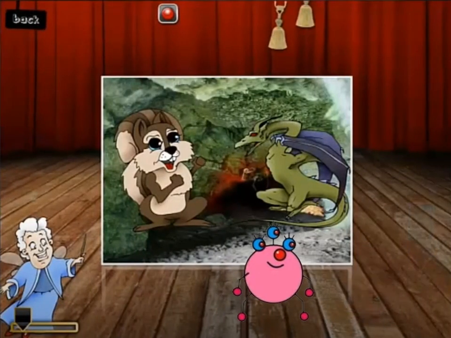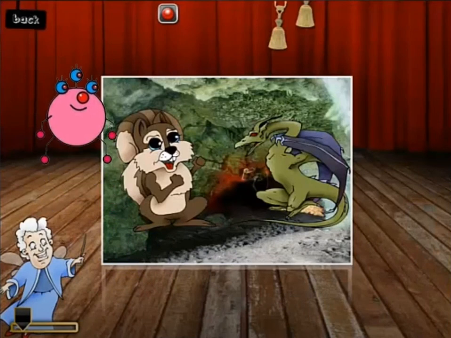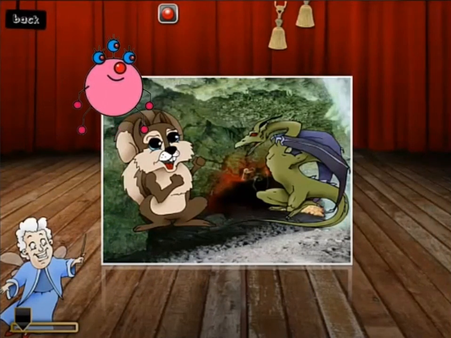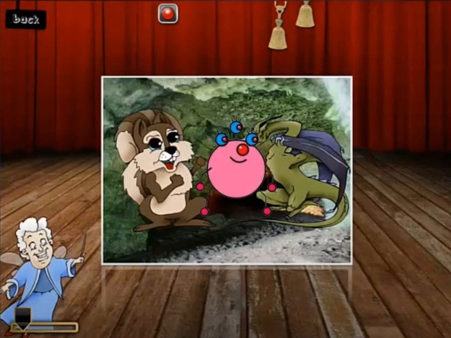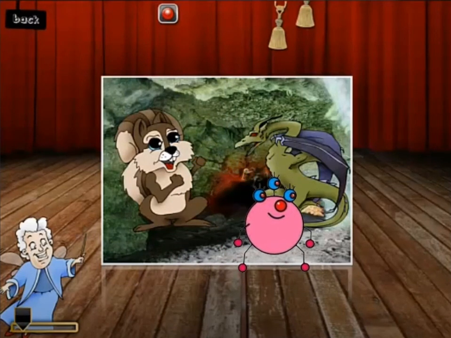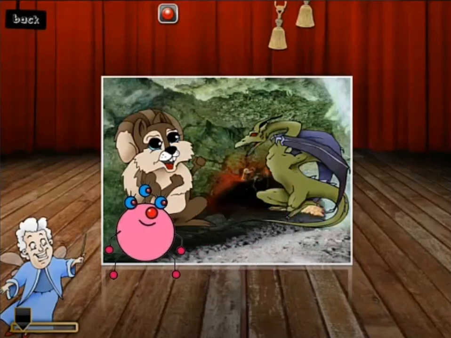Okay, so here's your stage. This is where your students will actually be recording their puppet show. And you can have them write a script ahead of time that you approve before they begin recording their puppet show. And the script could be about anything.